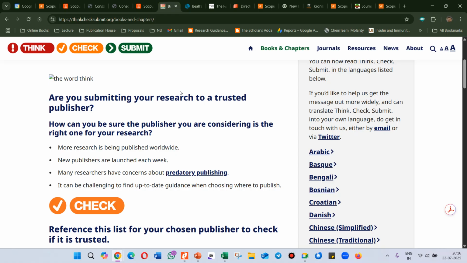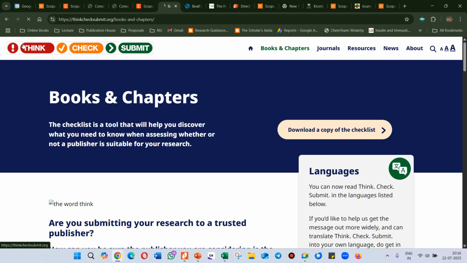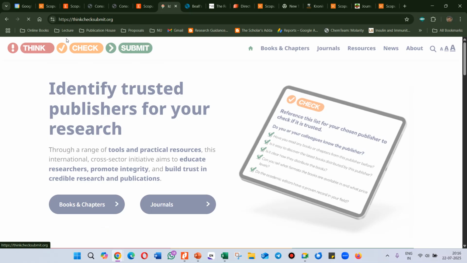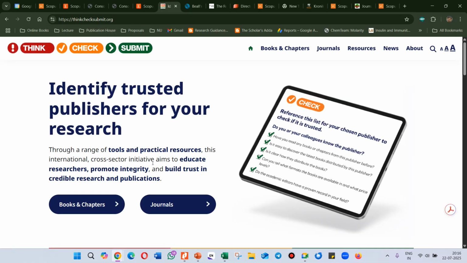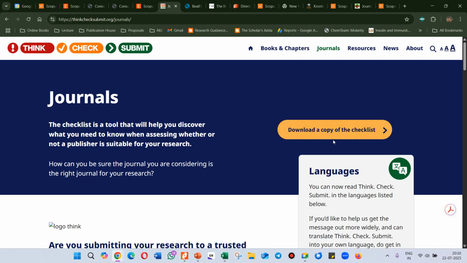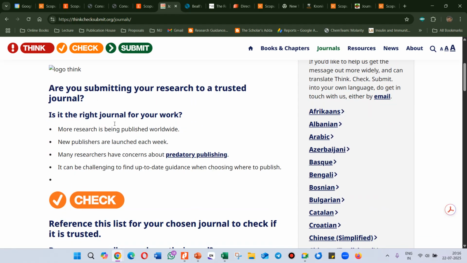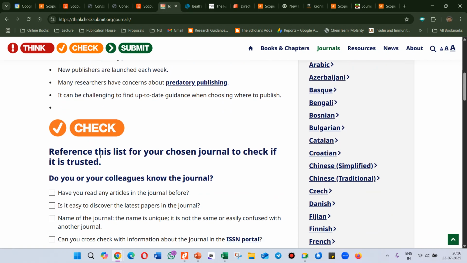Another website we call Think, Check and Submit. There are certain questions here. You can read the questions and tick them, and select which type of journal you have selected. For a journal, if I click it, you can download the questionnaires as a PDF version also, or you can directly go and read it. So this is Think, Check, reference this list for the chosen journal to check.